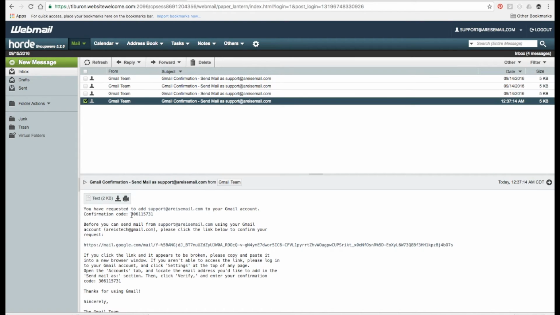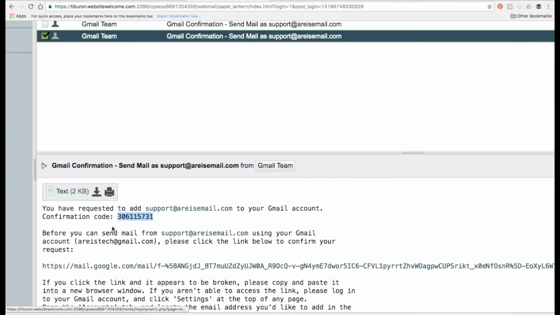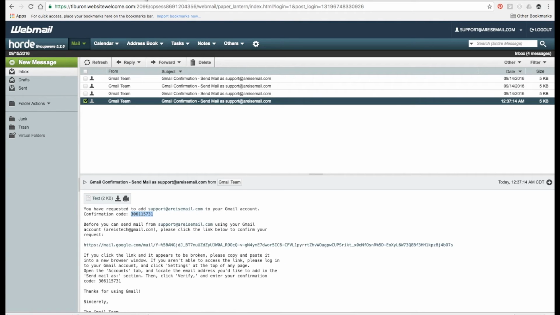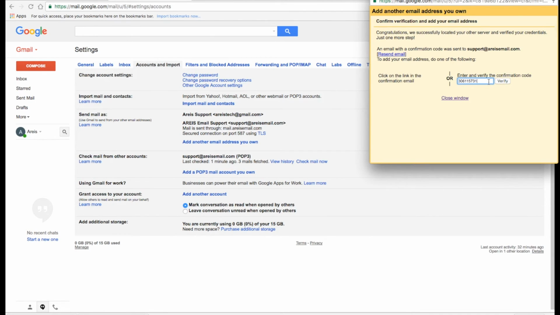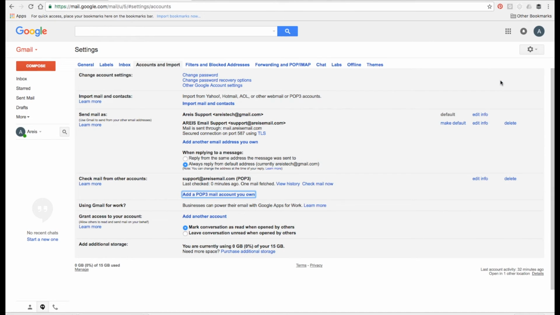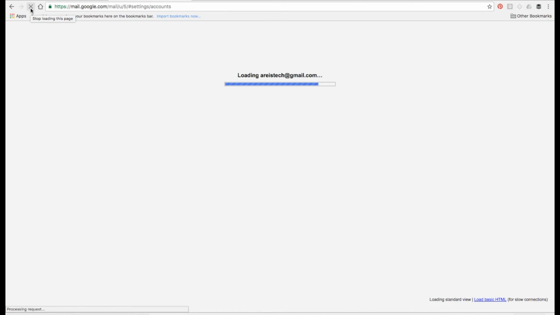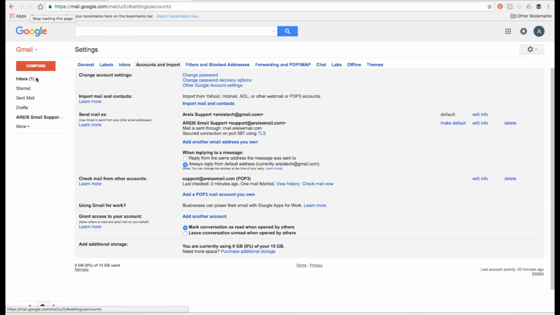What you're going to do is copy that verification or confirmation code, go back to your Gmail account, and paste that in. Once you paste that in and hit verify, that's going to go ahead and set up your email. So now whatever emails you get in your webmail, you're going to see that in your Gmail interface. And that's pretty much it. Once you've done that, you should be able to go ahead and access your email.